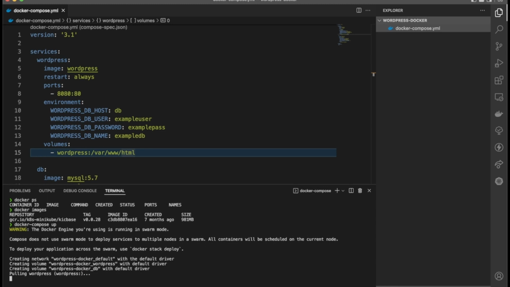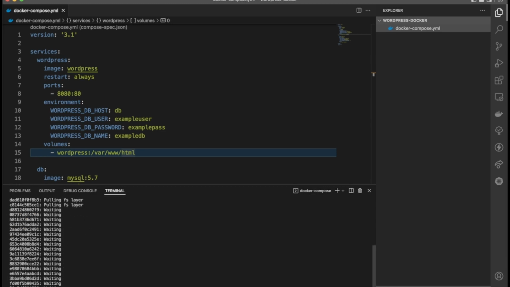And Docker Engine is running. Okay, so this is pulling all the images from Docker Hub. It will take some time, since this is the first time I'm pulling all these images on my local machine.